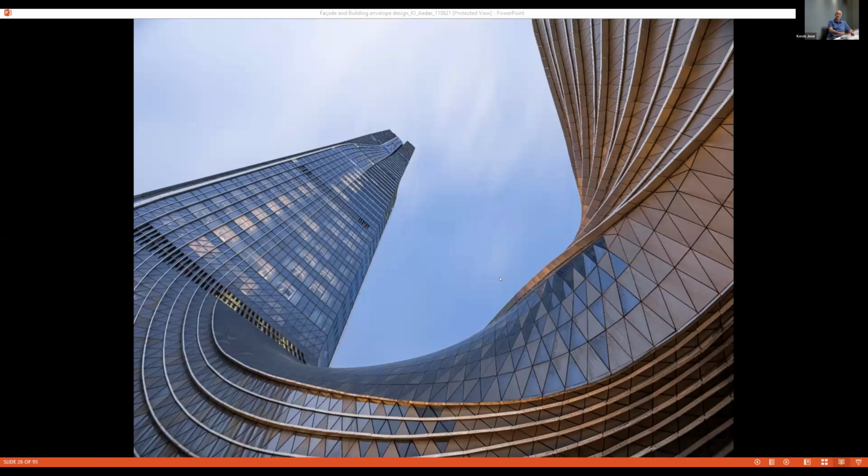So this is the finished building that shows the transition between the tower and how it kind of smoothly translates into a rather dramatic twisting form at the base of the tower.